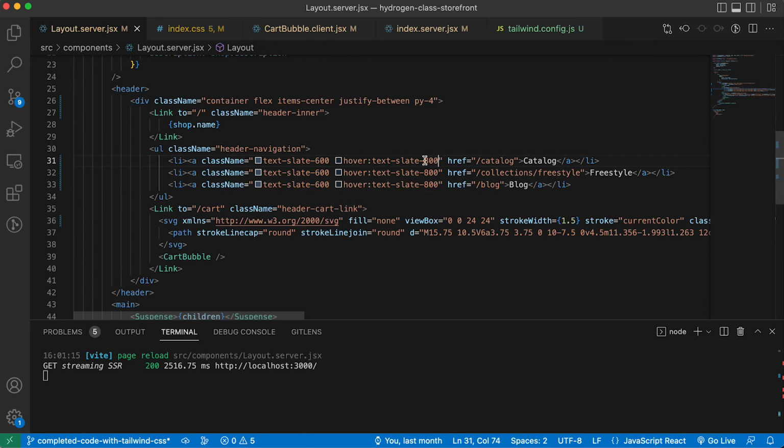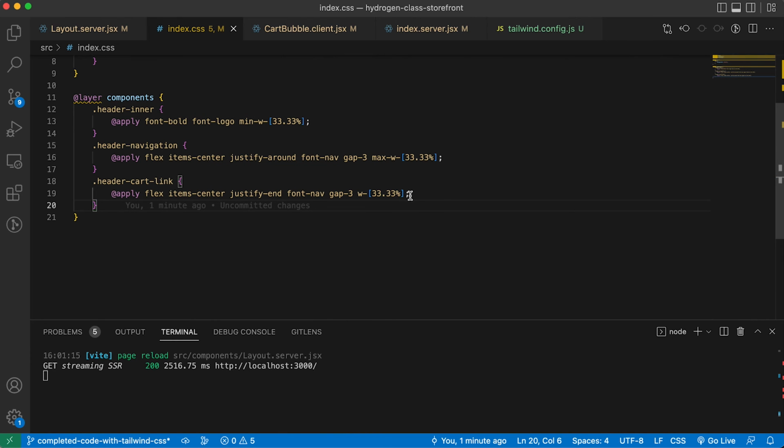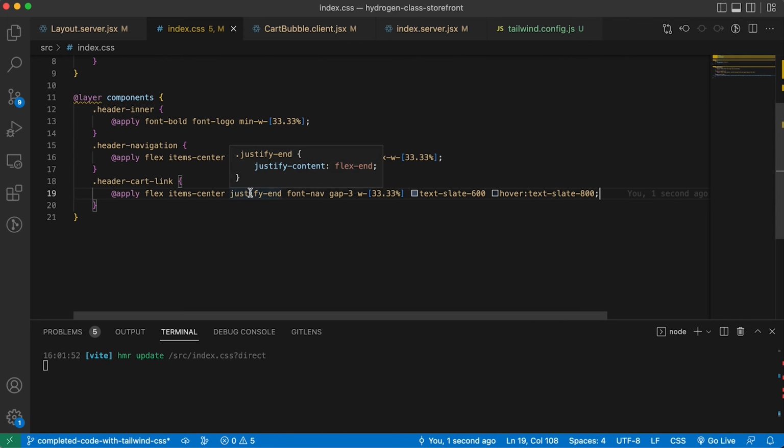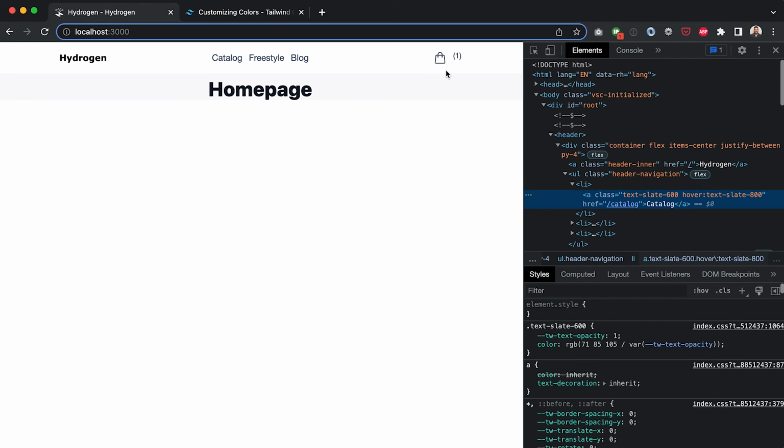I want to go ahead and do this on our header cart link as well, so it behaves the same. We've got a custom class for that, so I can add those next to the apply directive, and that'll just add to our existing class. As you can see, it's a slight difference, but there is a difference there on hover.